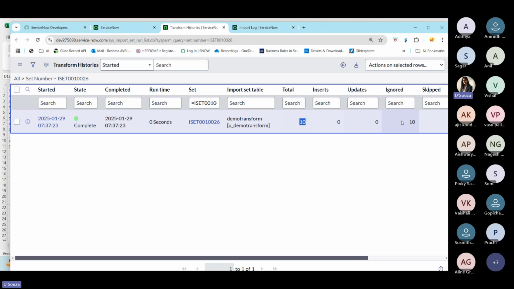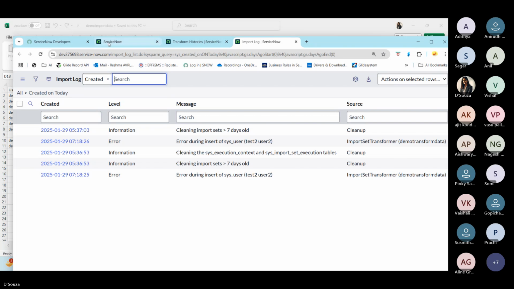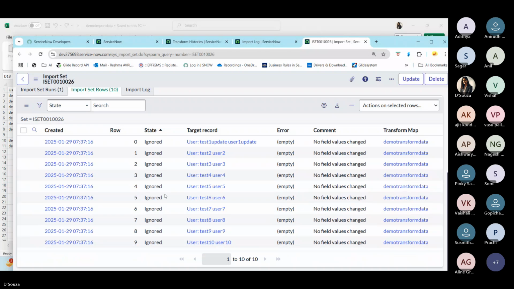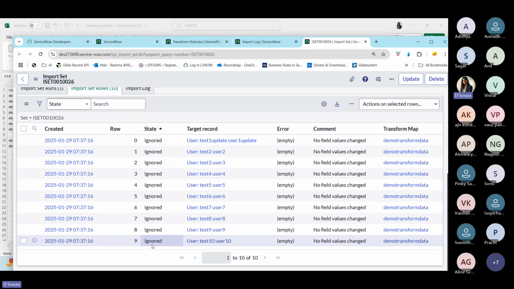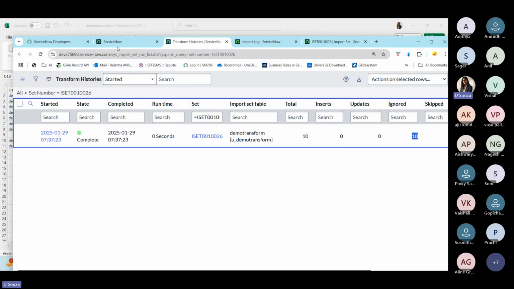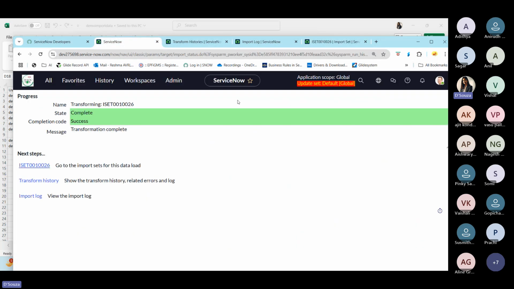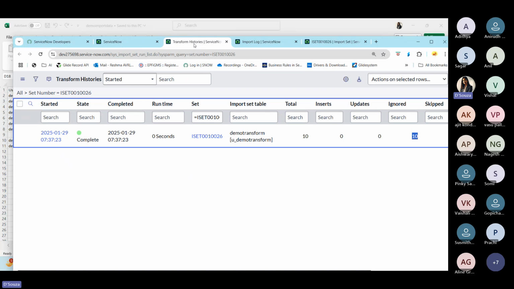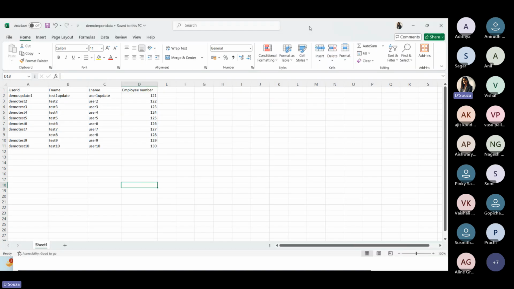Okay, so 10 records. All the 10 records got ignored. Because there is nothing to update, like you have made it blank. When we are creating the transform map, there we have an option to ignore empty fields or create a record for that empty field. You have that option, right? That we didn't check. So that's the reason it's not updating anything. It doesn't find anything new there, so it just ignored. Are people clear with that?